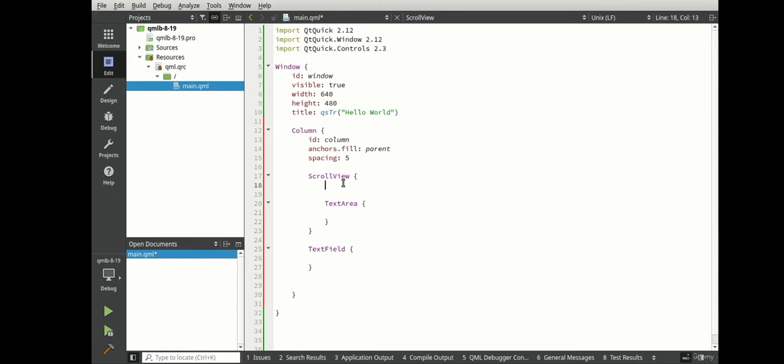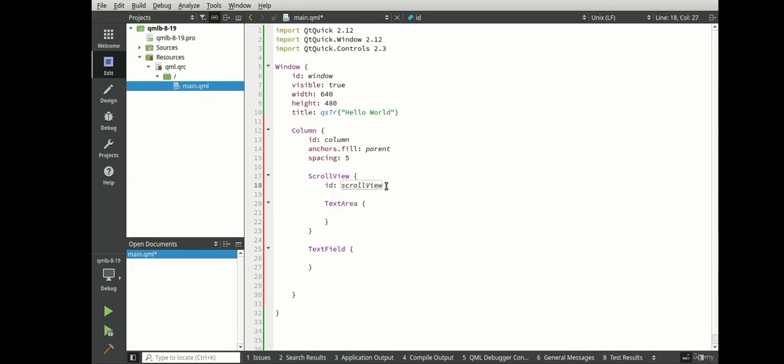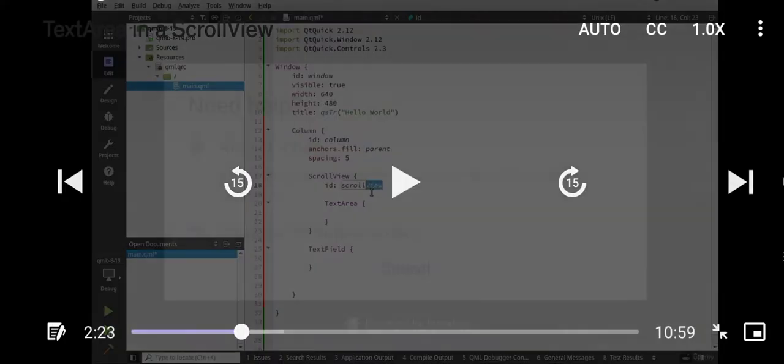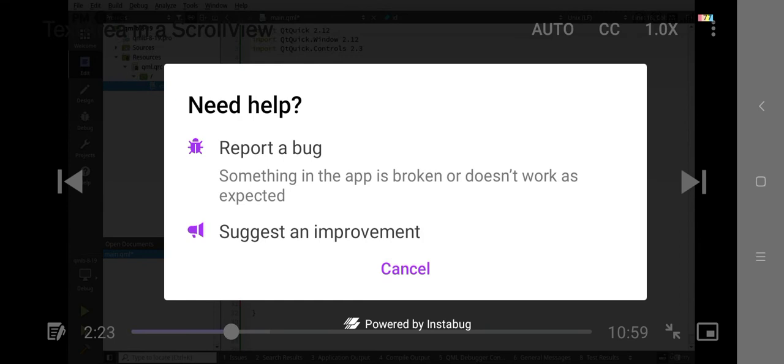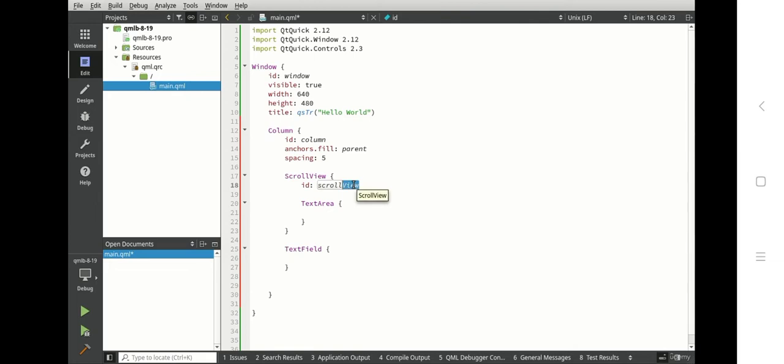Let's go ahead and give this an ID. So we're going to say ID scroll view. And view is a little bit misleading. You might see this and go, we're working with model view programming. No, this is a viewport, and it's a little bit different. Think of a viewport like literally looking out like your bedroom window or something. It's just looking into a different pane, a different area.